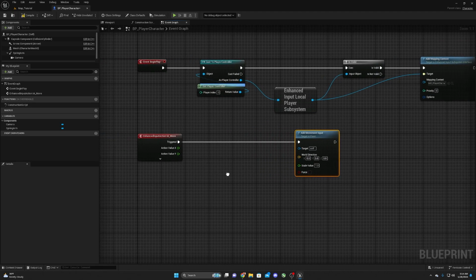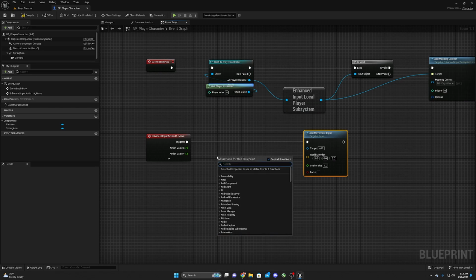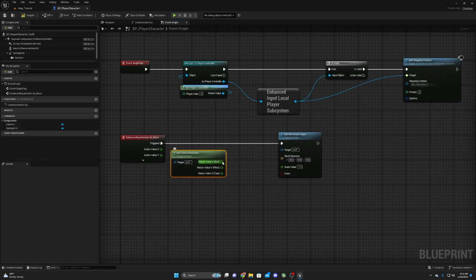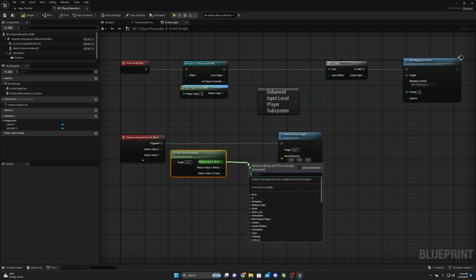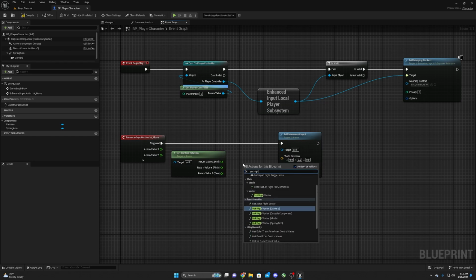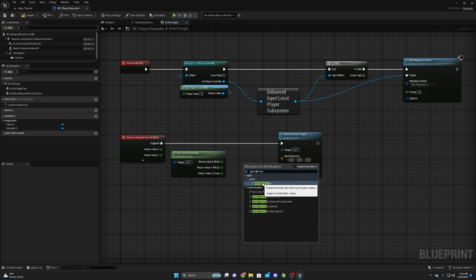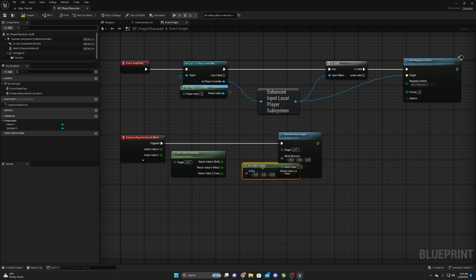We'll add some space, and then right click in this space, we will get our control rotation. Split the struct pin, and now we want to get the right vector. Oops, not drag off of it. Right click in space, and then get right vector. And make sure it's just the get right vector. We need a little bit more space.